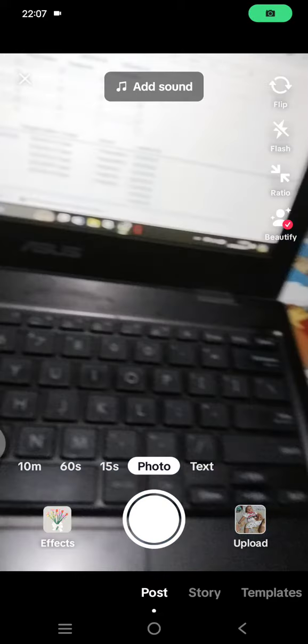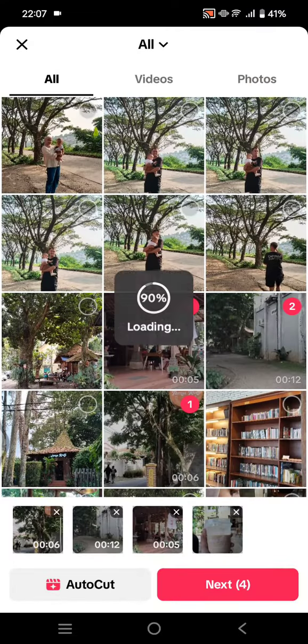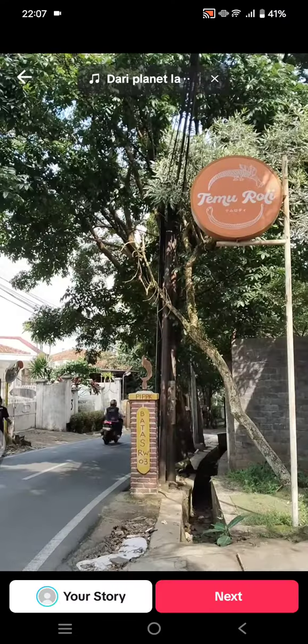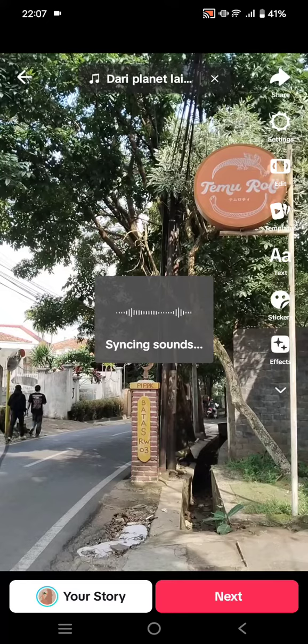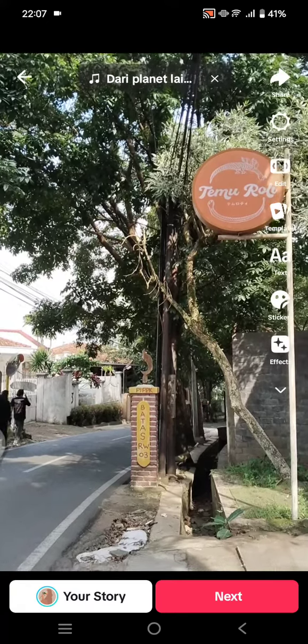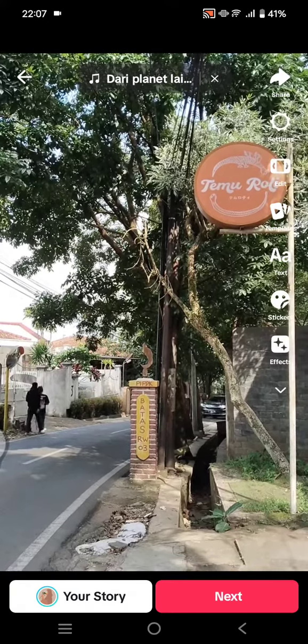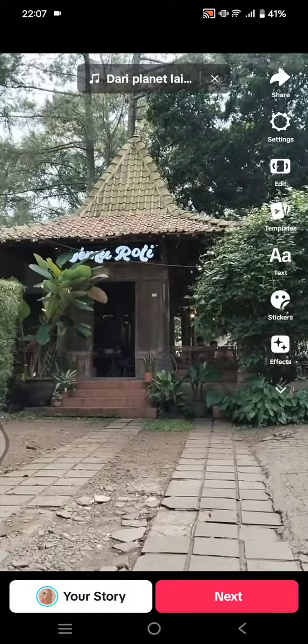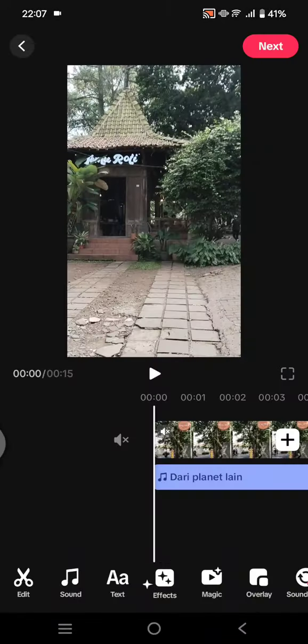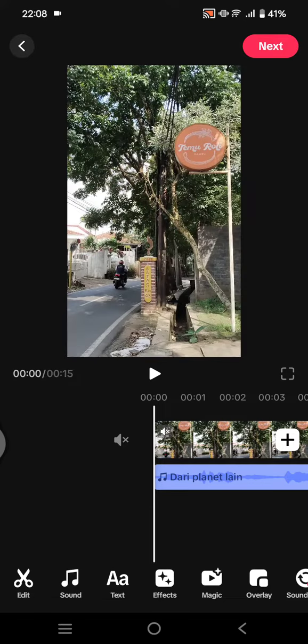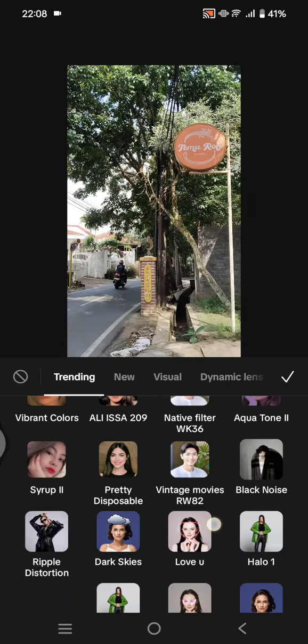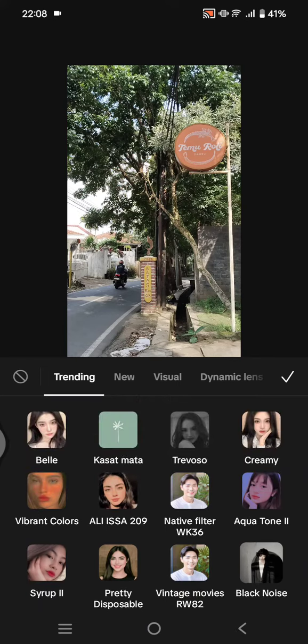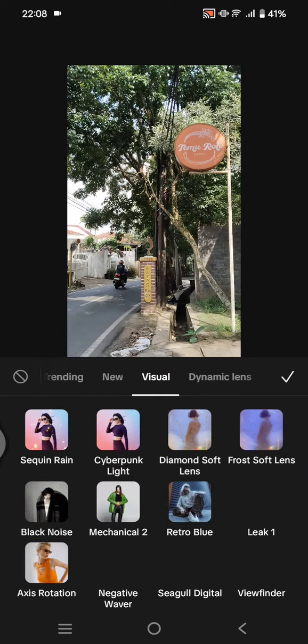After you select the photos or videos, click on next and it will load. After this, if you want to add video effects, go to the edit on the right panel in here. Click on edit, then click on effects at the bottom. TikTok will show you some of the trending video effects, but you can always explore more.